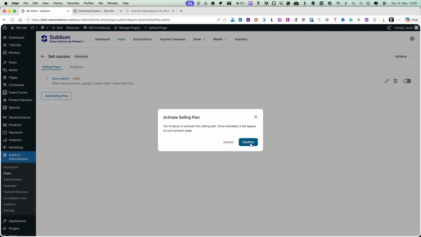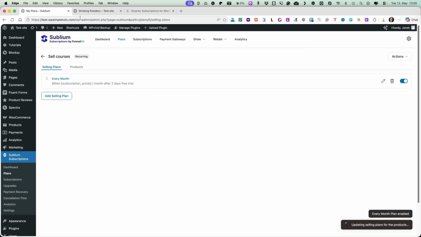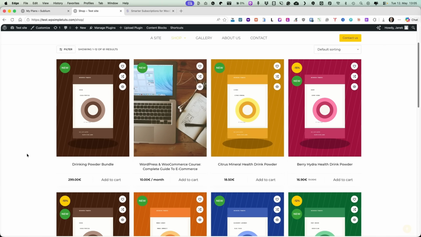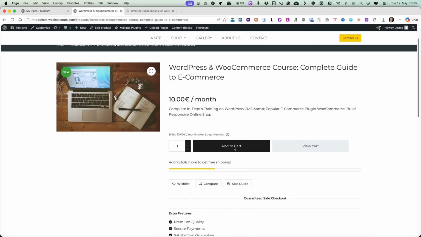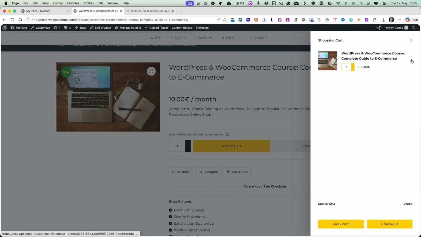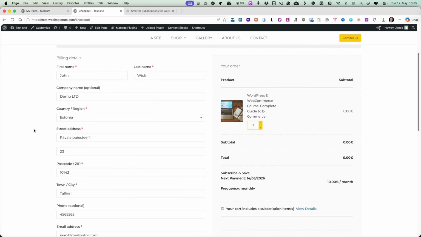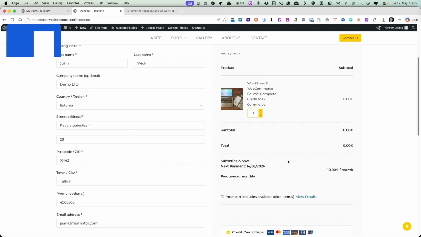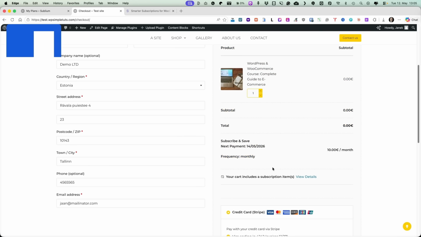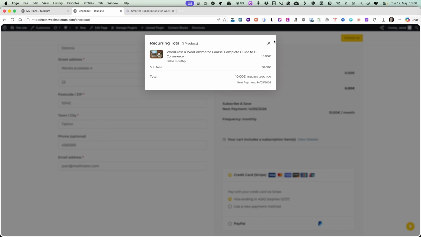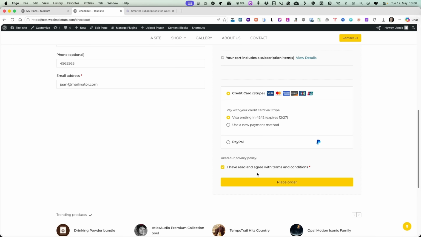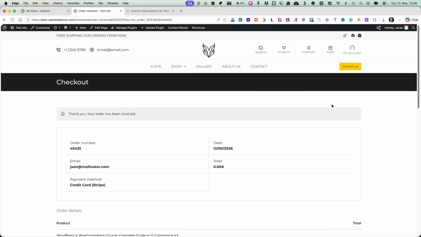I'm gonna confirm activation. Next, I'm gonna go to my shop. This is my course. When I open it up, you'll see the price is 10 euros per month. Let's add it to the cart. I'm gonna delete this one and go to the checkout. On the checkout page, you'll see it displays when is the next payment, the frequency, and it says that my cart includes a subscription item. When I click here, it displays all the details. Great. So let's place the order.